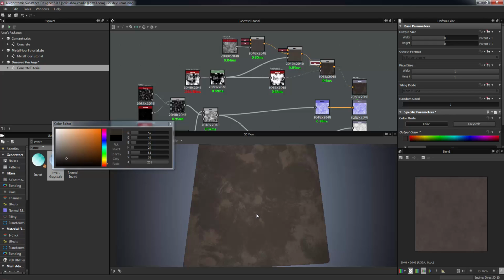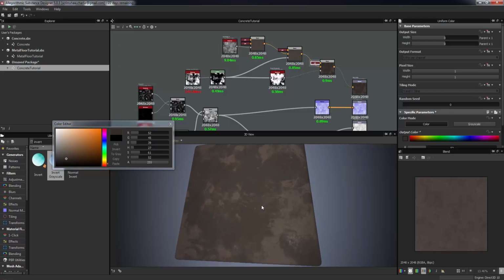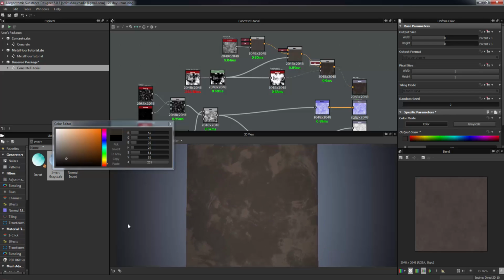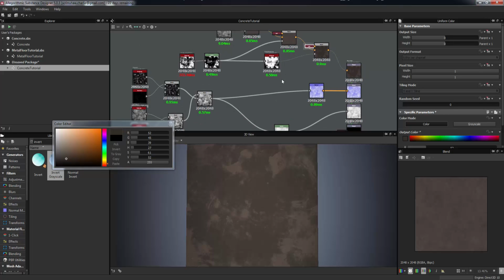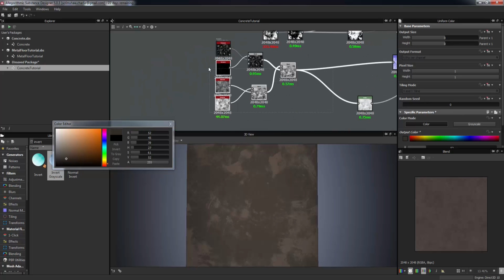That'll do. That's not too bad. Yeah, we'll keep it like that for now anyway. Right, so we have it affecting our base color, which is good. Now we need it to actually affect our normal, and also we need it to affect our roughness.